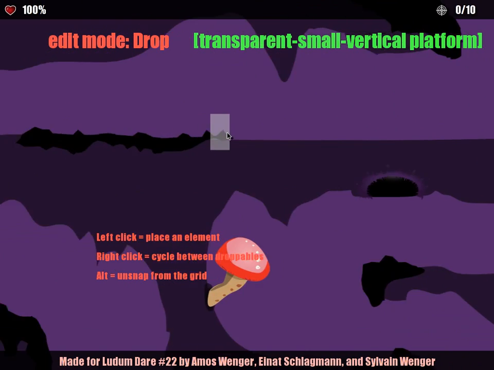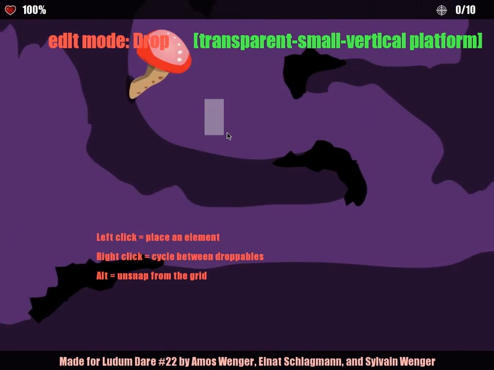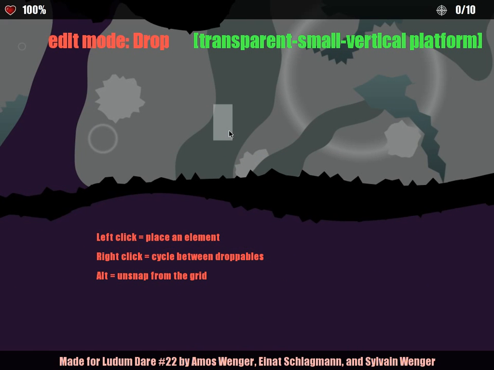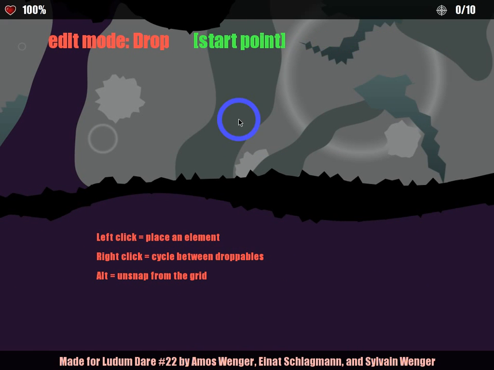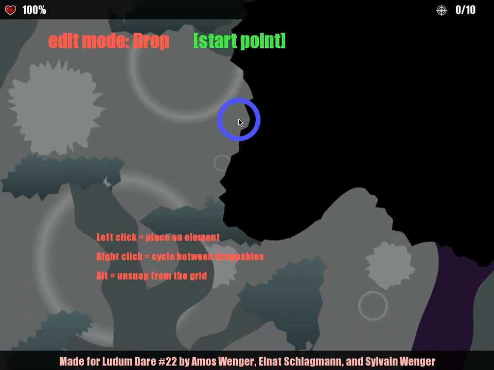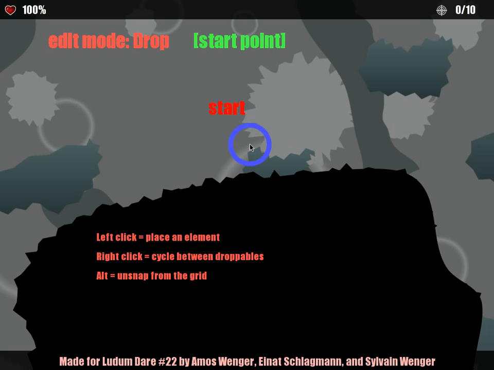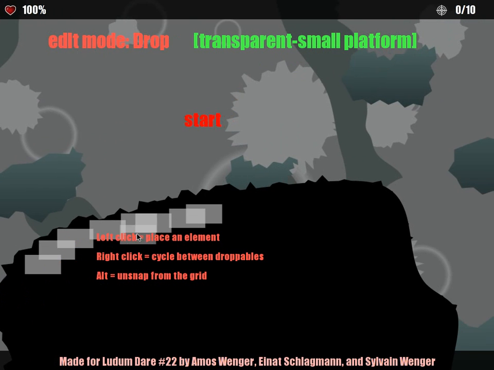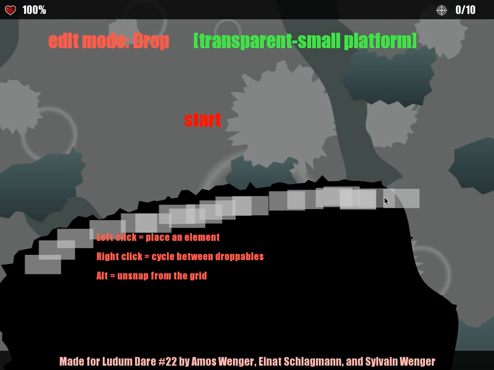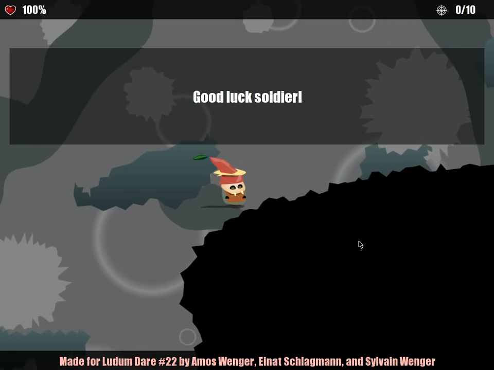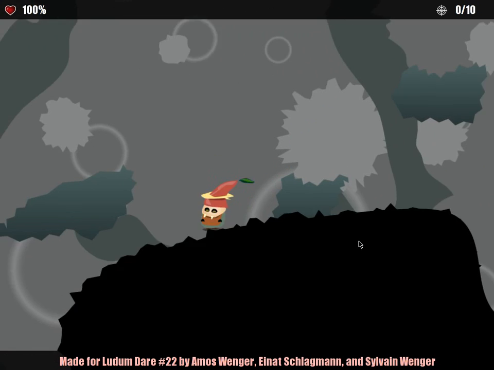So that's pretty big. That's level 3, so it's very big. The first thing I'm going to do is define the start point, and I'm going to place it here. We're going to do something fun for once. We're going to start on the tree, and we're going to add transparent small platforms over the tree, which should make us walk on the tree, basically. So, okay, awesome. We can walk on the tree.